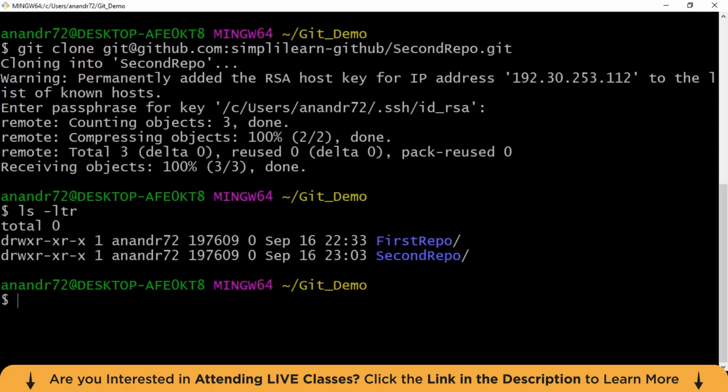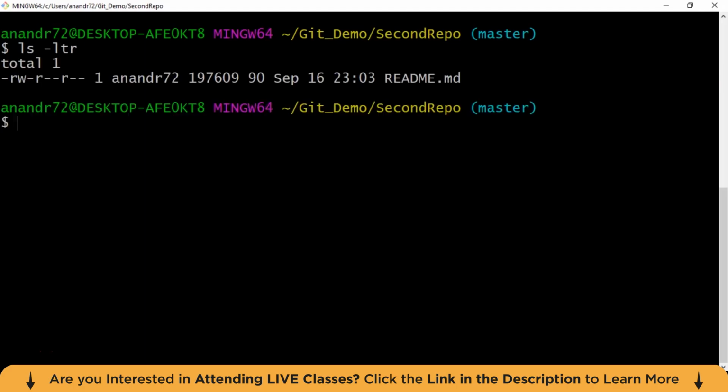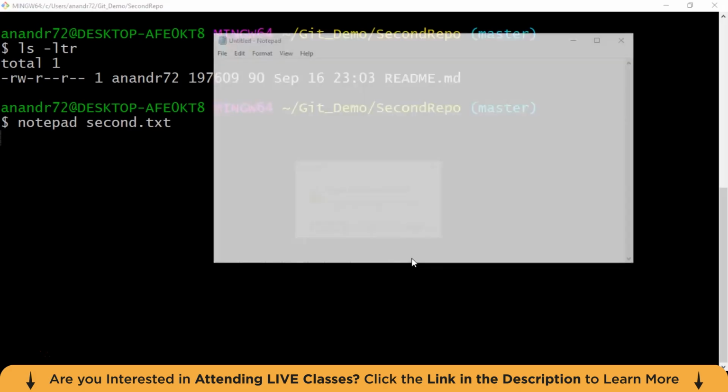Okay. So I just had the first repository earlier. Now I have something called second repo. This is an exact replica of whatever was the repository content that was created on the server. So if I get into the repository, there's just a simple readme file that is there. Let me try to add a new file out here. I would say notepad second.txt, some text file I'm going to put in here.